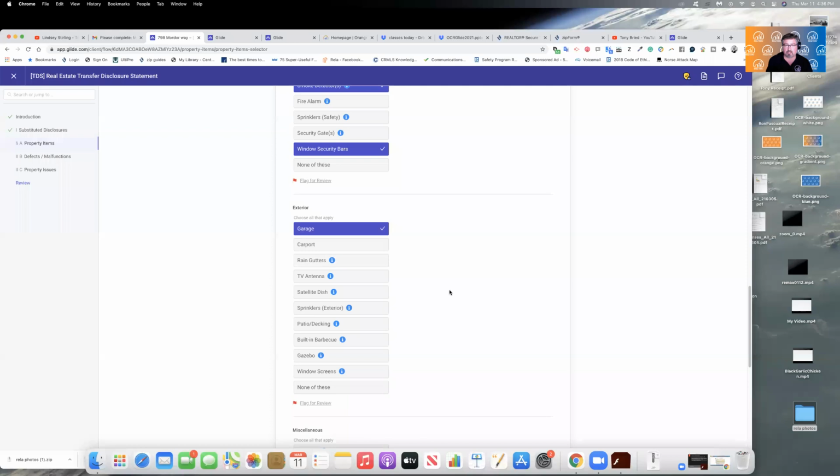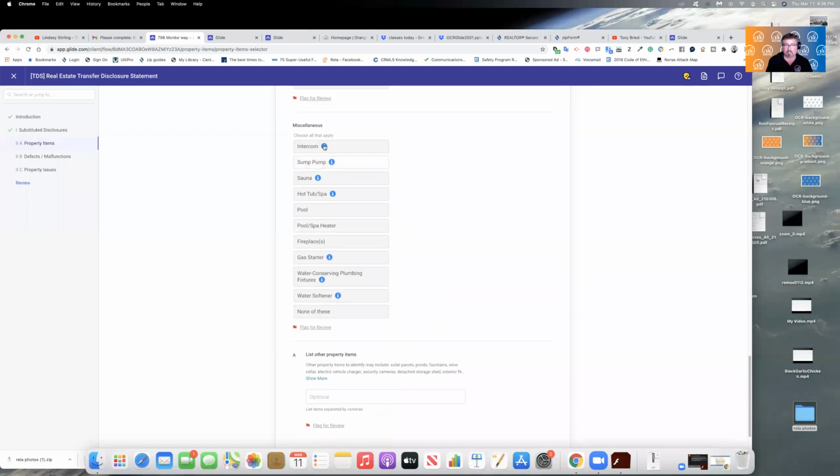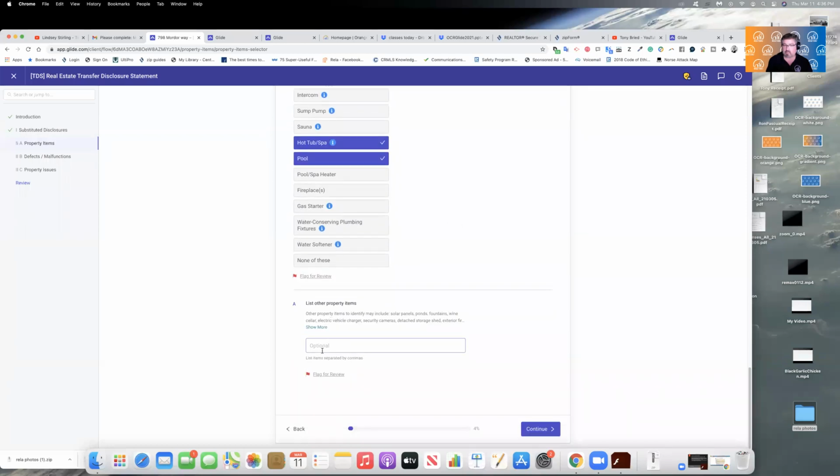Exterior, I've got a garage. I don't have anything else. Miscellaneous, I've got a pool and a hot tub. And of course, any other items like, oh, I don't know, let's go with meth lab in the backyard. Now, hopefully not everybody has something like that, but you never know.